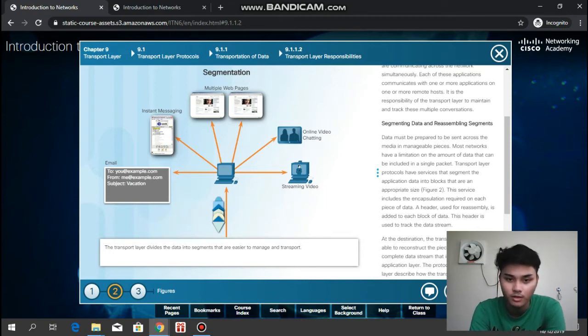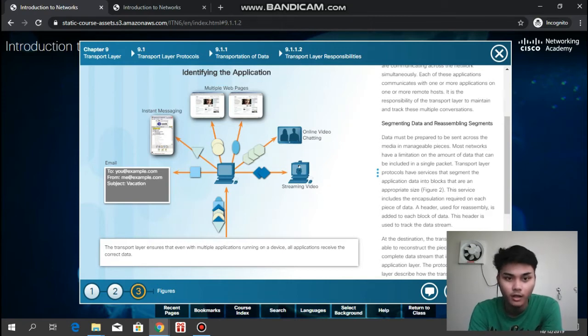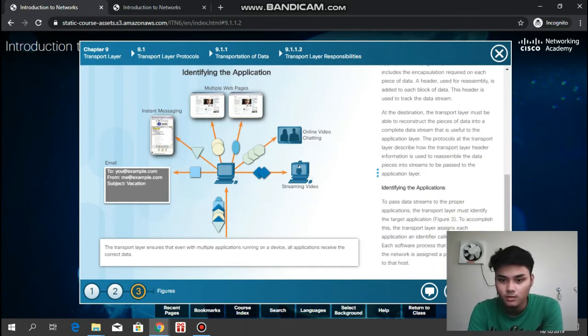that can be included in a single packet. Transport layer protocols subdivide application data into blocks that are of appropriate size. So we have here figure 3, identifying the application. To pass the data streams to the proper application, the transport layer must identify the target application, that is, the location of the target application.